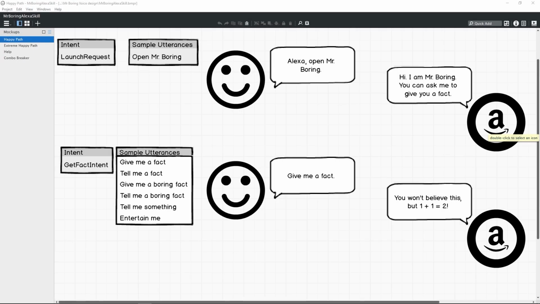Great. So now that we have our skill set up in our developer console, let's go ahead and start writing the code for our launch request. It just makes sense because when a new user enables the skill, most of the time they really don't read the instructions and they just ask Alexa. I mean, after all, we are creating a voice experience. They don't want to be reading stuff. They just want to talk to Alexa and they want Alexa to handle everything for them. So let's make sure that our launch request is properly set up.